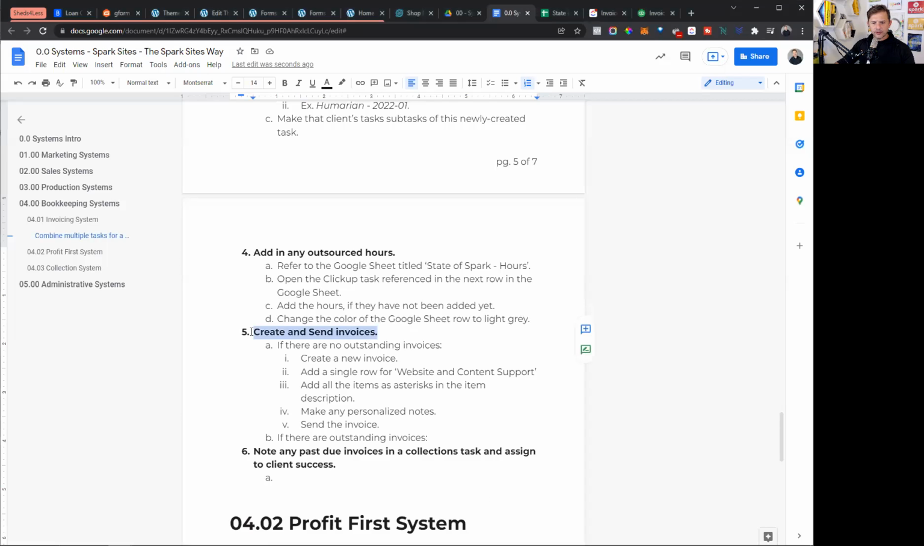All right, so we're going to now create and send an invoice. And there's two situations: if there are no outstanding invoices, which is usually the case, and if there are outstanding invoices for that client. Let's just focus on if there are no outstanding invoices for that client.